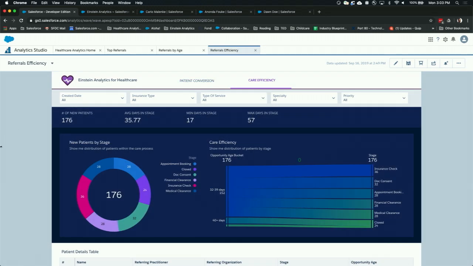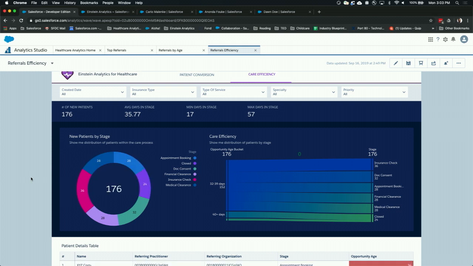Last but not the least, this is the dashboard that gives me visibility into, once I have a new patient, how quickly am I able to take that new patient and get them to an appointment, which means how quickly am I able to give them timely care. That is also very important from a provider network perspective, and this gives me insights into that process to understand, let's focus on patients that have been in the stage for a long time, so that we can move this along as quickly as possible.